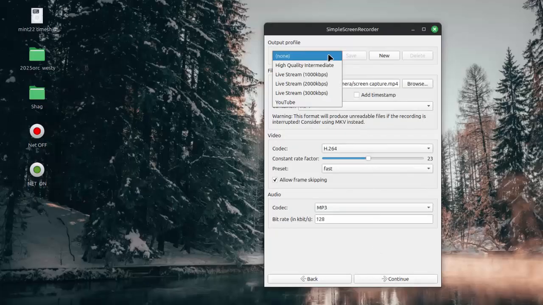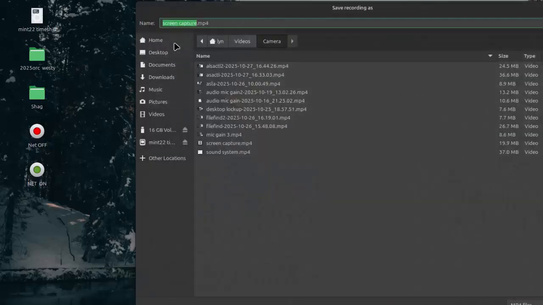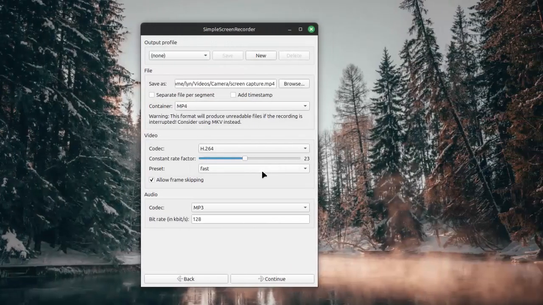Here we have output profiles. You can do it just for YouTube, but I use that profile. I just make everything an MP4. I don't use any special output profiles. And here it shows you save as. You can browse where you want to go. Right now we're going to videos and camera. And then you can type in the file name that you want it to be, including the extension. So that's done right here.